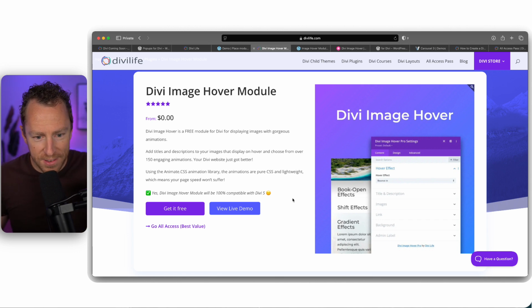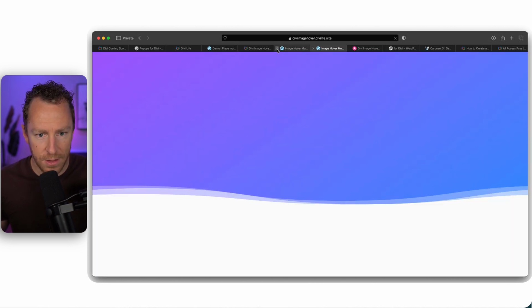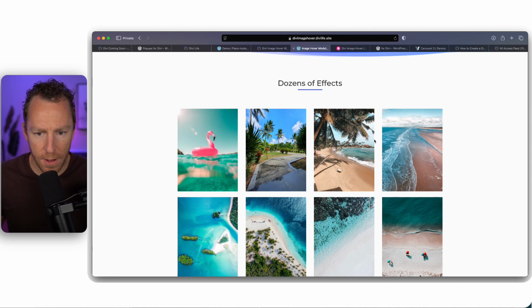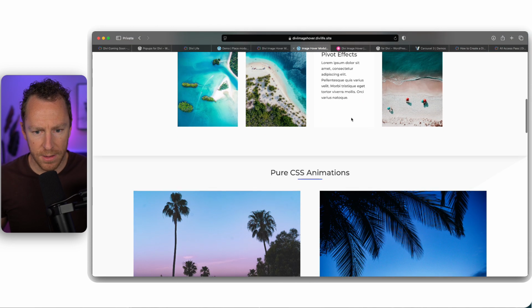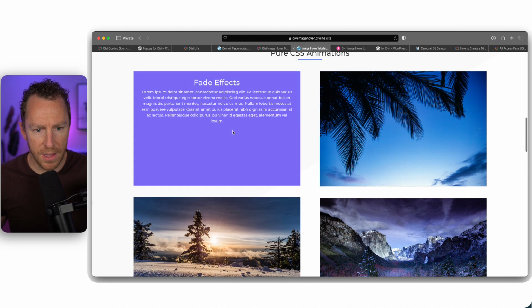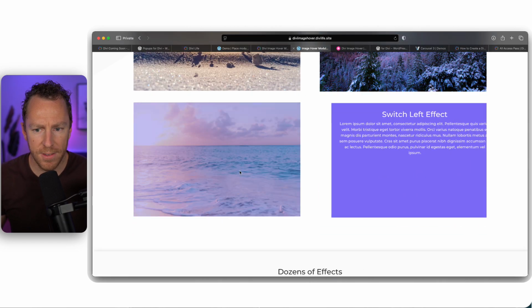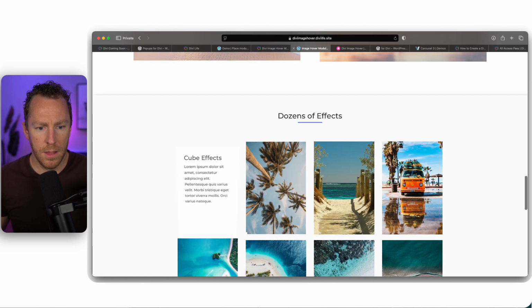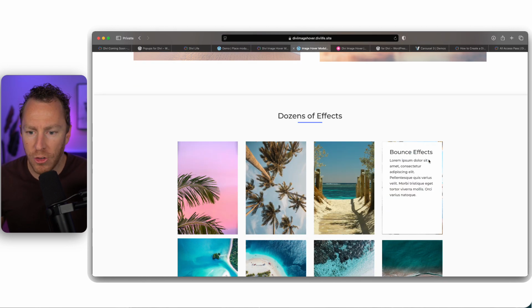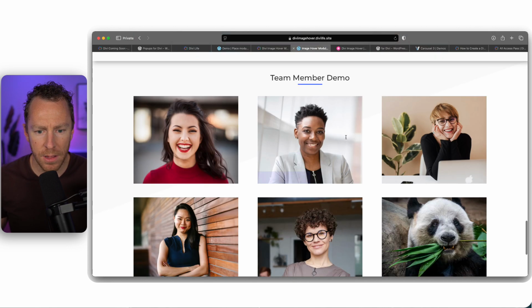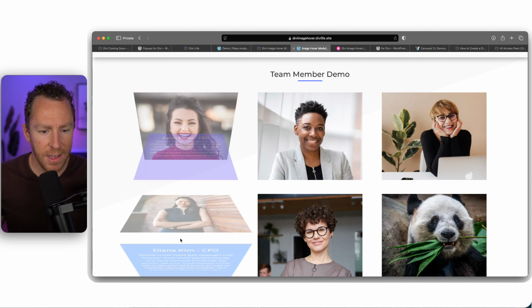The next free plugin is the Divi Image Hover module. Now, this is a module, let me just show you the demo here. It allows you to create really cool hover effects, has dozens of effects built in. It's pure CSS, which means it's not going to slow down your site, no JavaScript. It's very fast. One thing I don't like about this is it only gives you title and text, it doesn't give you the ability to add a button. So you could add a button with CSS.